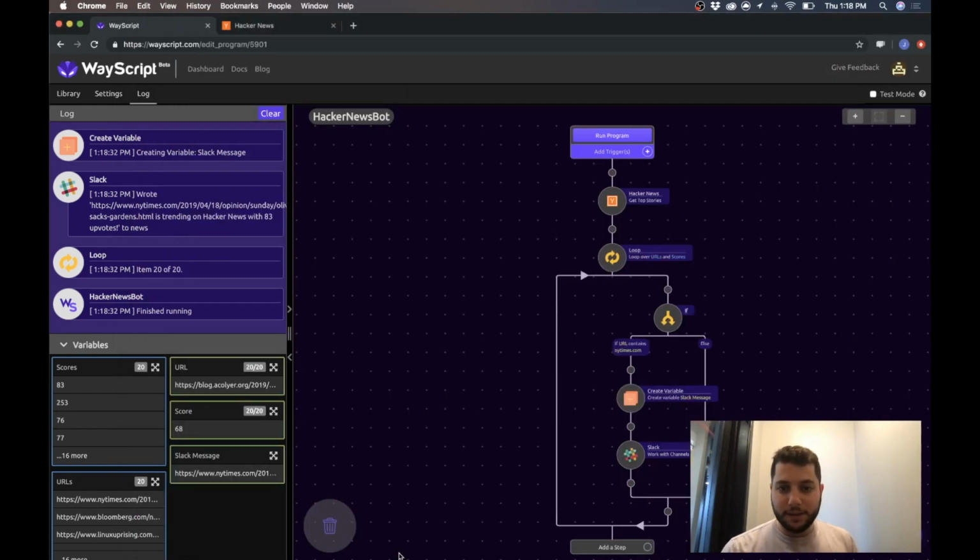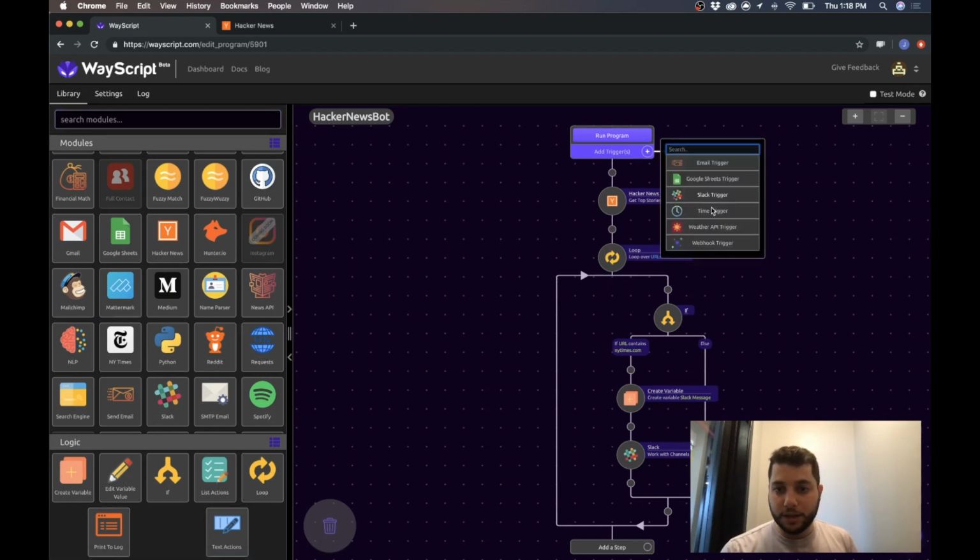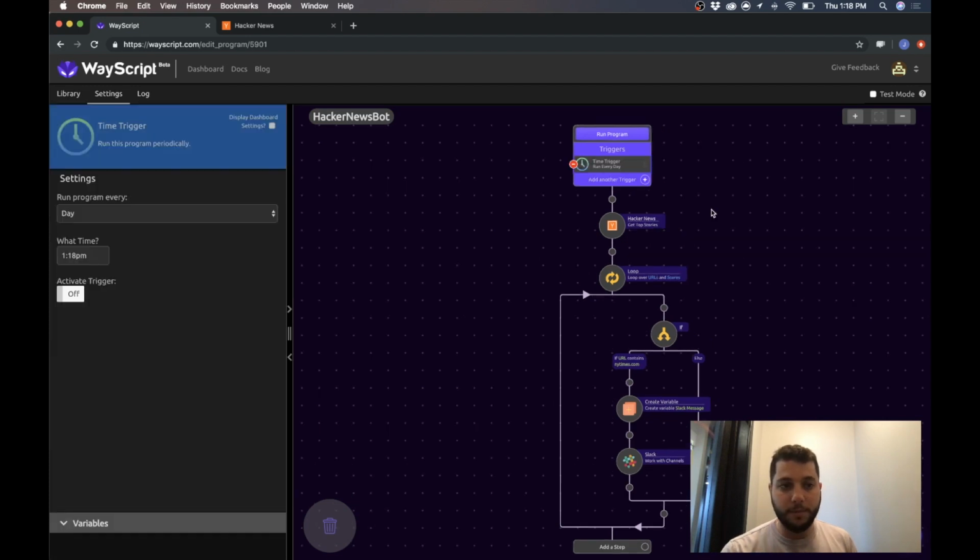So I don't want to have to come in here and press the run button every day, right? So what I'm going to do is just set this program to run automatically once a day, every morning. So under the trigger section, I'm going to trigger this program via a time of day. So I want the program to run once a day at 10 a.m. and I will activate the trigger. And boom, we're done. So now, anytime the website that we put in is mentioned and trending on Hacker News, we will get notified via our Slack bot.